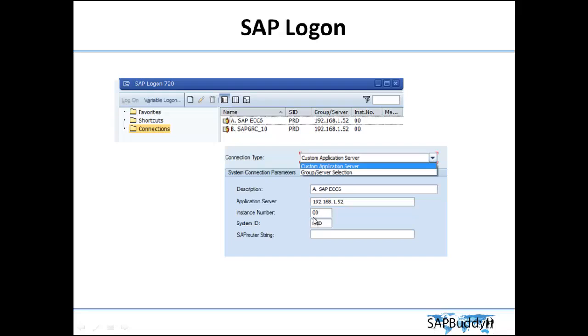The instance number is a 2-digit number. This can vary from 00 to 99. That means in one specific box, one IP address, you can have many instances. So we can log into one instance. The next one is the system ID. The system ID is a 3-character alphanumeric code. This 3-character code represents the entire SAP system. So in our case, PRD is the system ID.